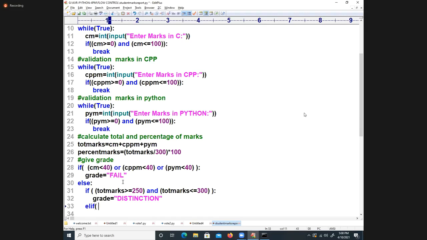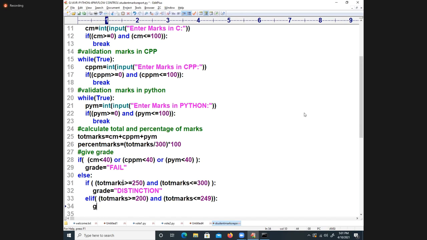Tell me. TOT marks greater than or equal to what? 200. TOT marks greater than or equal to 200 and TOT marks less than or equal to what? 249. There I will say grade is equal to first. You passed first division. What division did you pass? First. Nice.